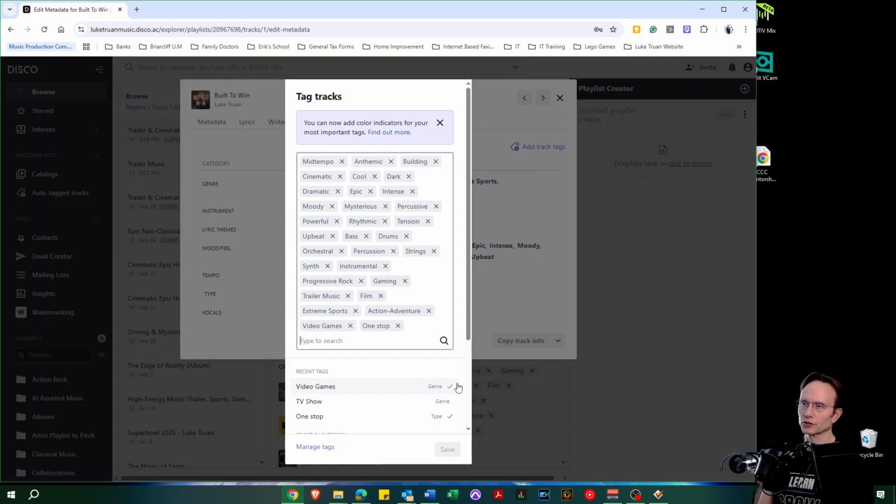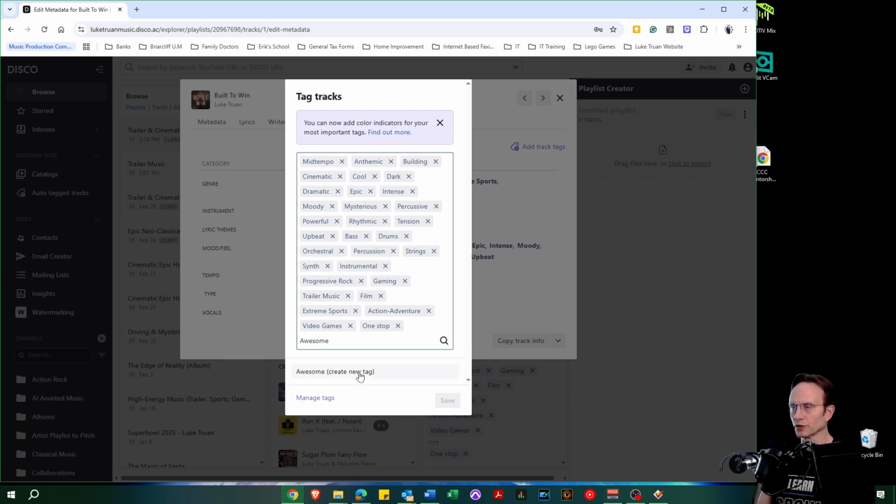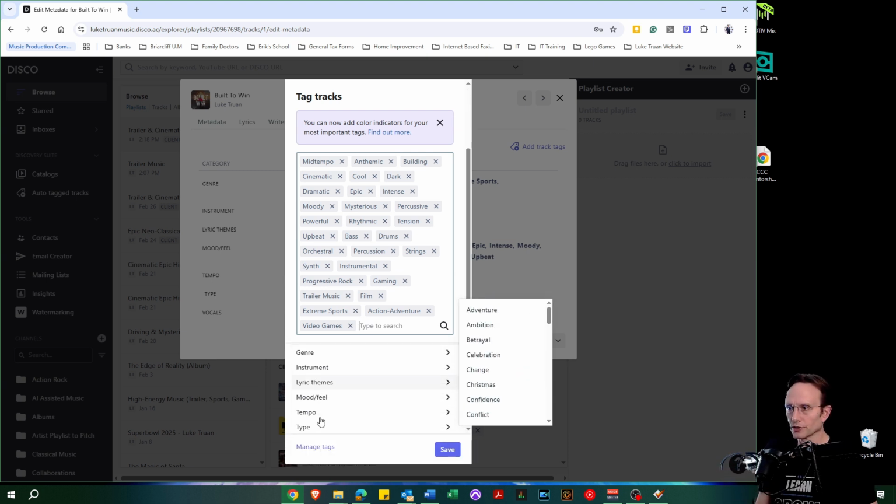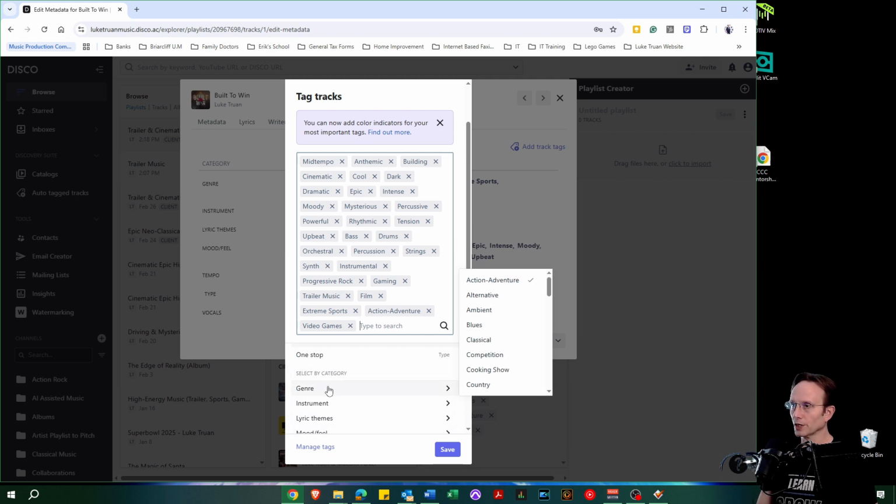Now, if there's a track tag that you want to add, but it's not here, you can just start typing, and it's going to ask you to create a new tag. Now, after you click create new tag, it's going to want you to assign that tag to one of these areas down here. So keep in mind, if you're typing in something that's more of a genre, add it to the genre tag. If it's more of a mood, a feel, add it to the mood or feel.